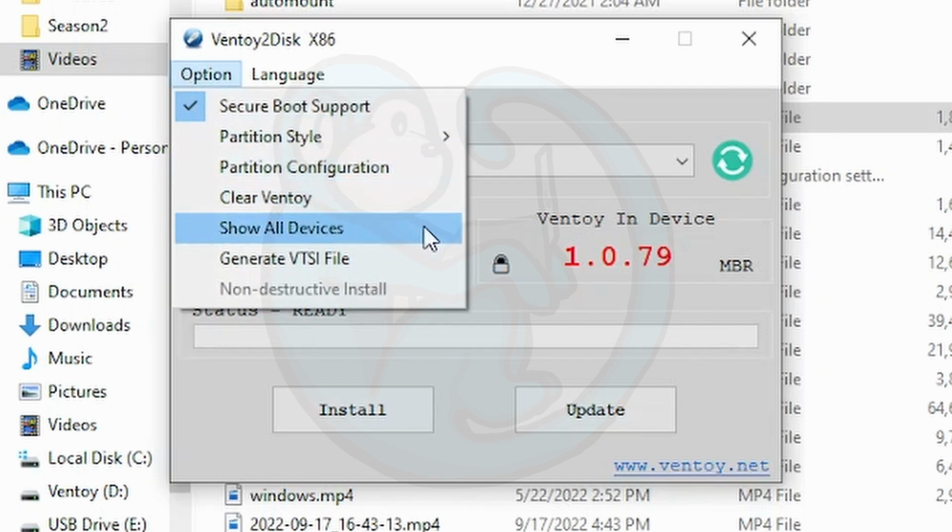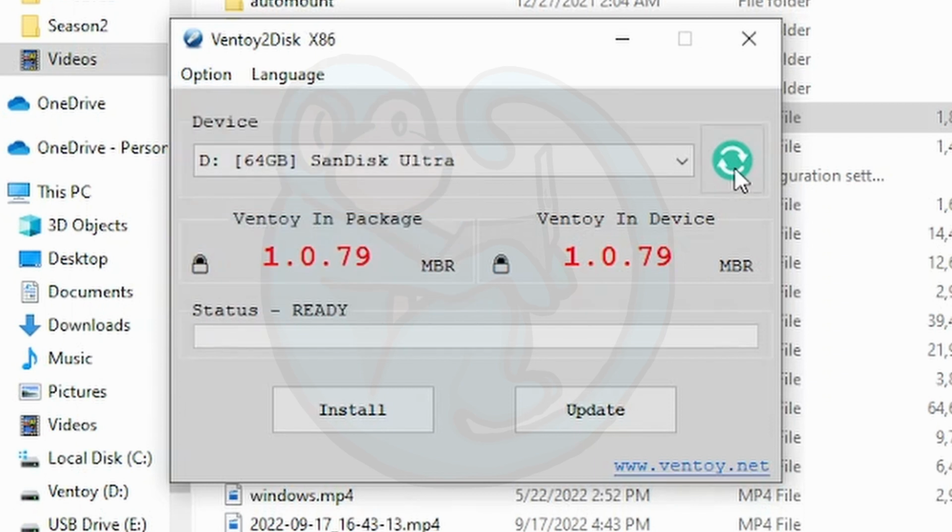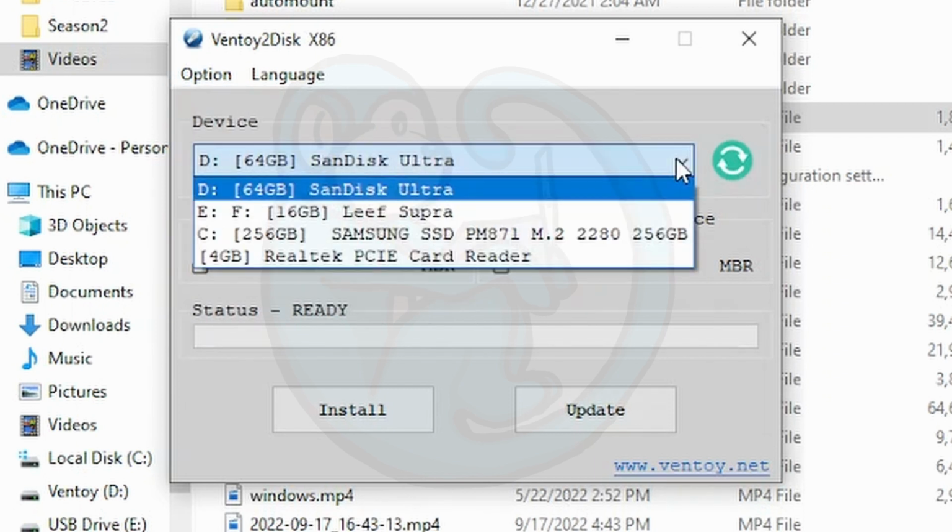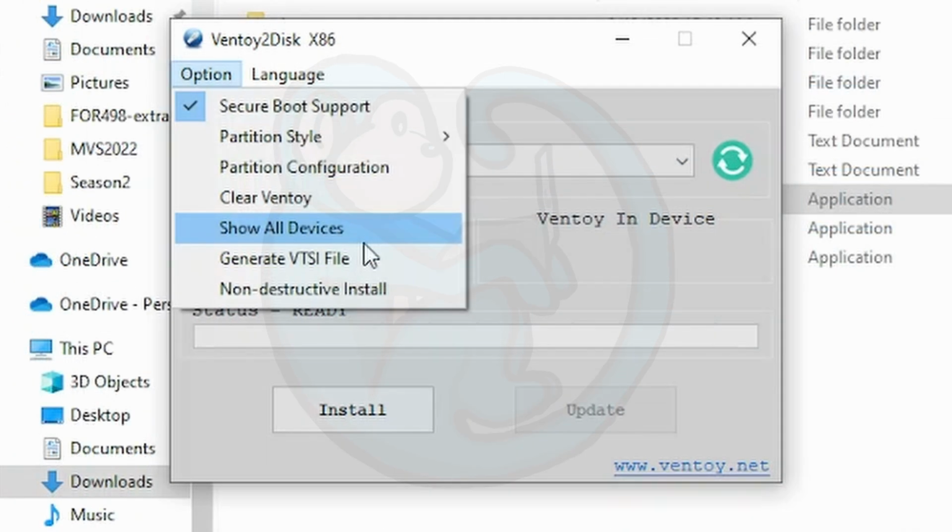Next one here is Show All Devices, and it's off by default. When it's off, it will only show you devices connected via the USB interface. If you toggle Show All Devices, it will now show USB devices, any hard drives, SSDs, NVMEs, SD cards, etc. Basically any device that's connected to your system. And this will also show your C: drive on Windows. So if you're running Windows, be very careful and don't overwrite your OS drive.